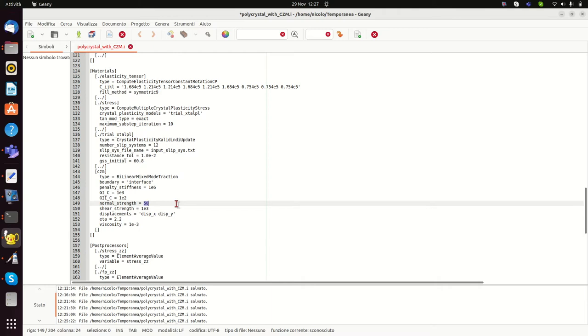It will be much higher in a real material, but it's even below the GSS initial, so maybe even below yield. But for this demonstration, I just set it very low so it fails quickly, okay. And normally you will set it based on the fracture strength of your material. So G1C and G2C need to be interpreted as the fracture energy.